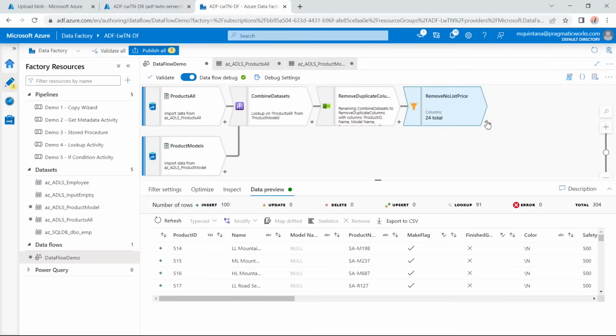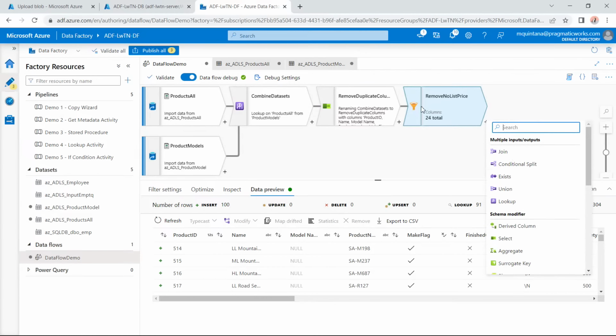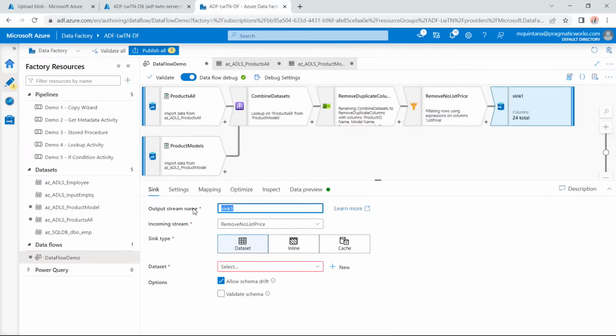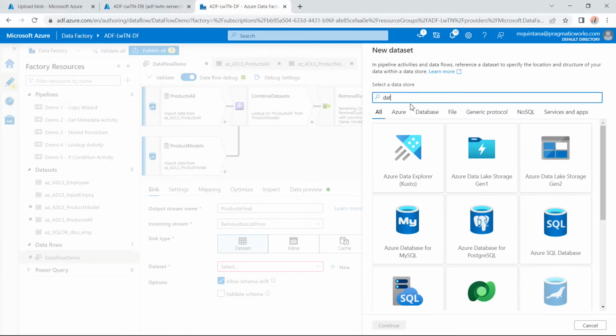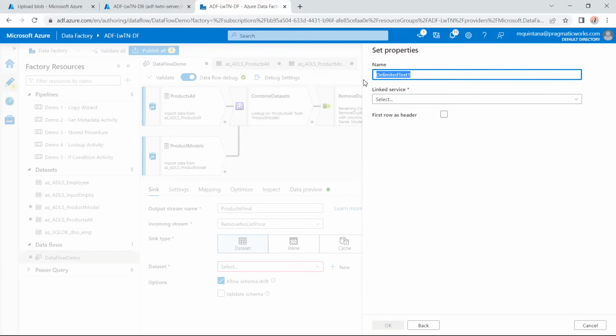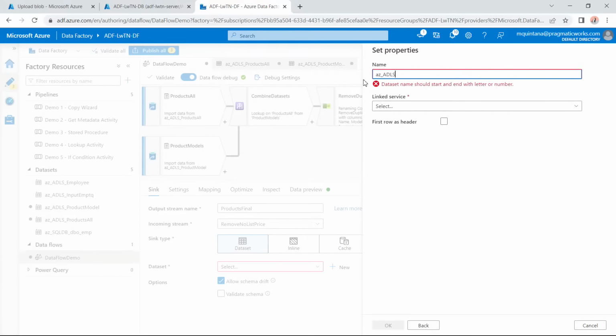So really the only last thing to do here is to write it to a destination. Once you've gone through and set up all the logic you'd like, you can choose the bottom option on the destination, which is your sink. And you could say, hey, we're going to write this to a file called products final. We actually didn't create a data set for this, but it's okay. We can do it on the fly here. I can say I want to create a new data set. I'm going to write it to my data lake. I'll keep it as delimited text as we've been doing here. And we're going to call this the same thing, Azure ADLS underscore product final.